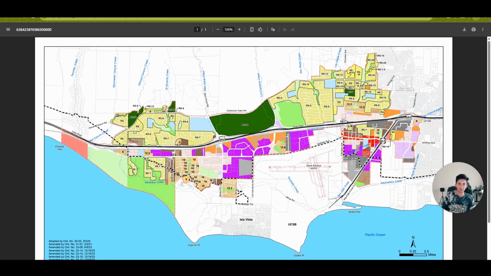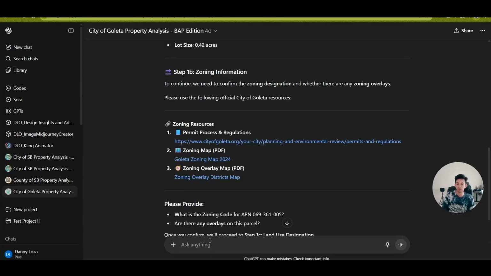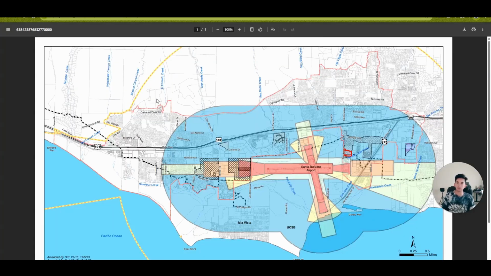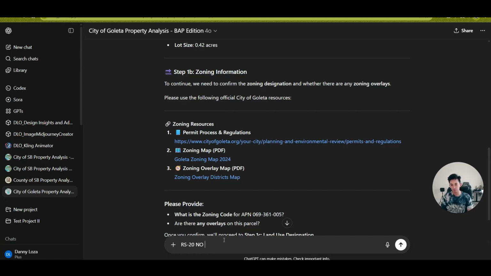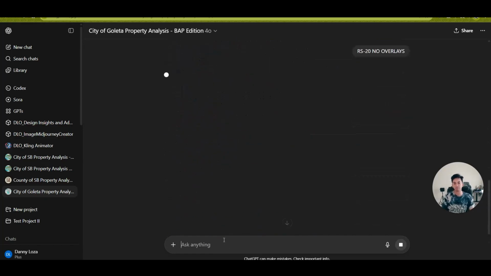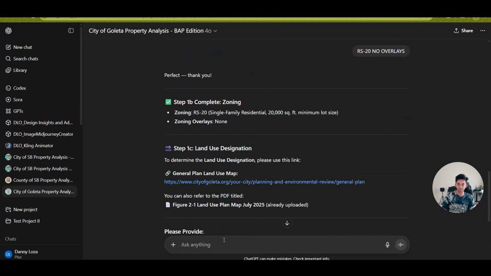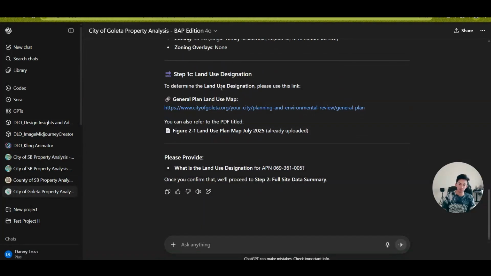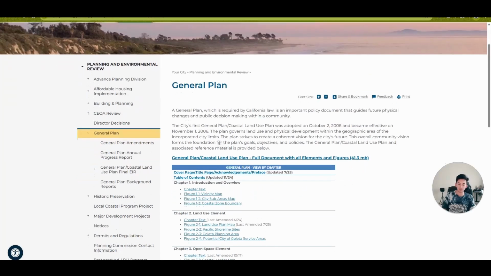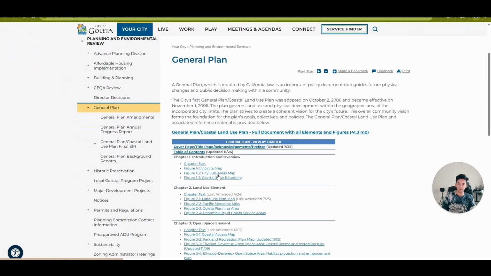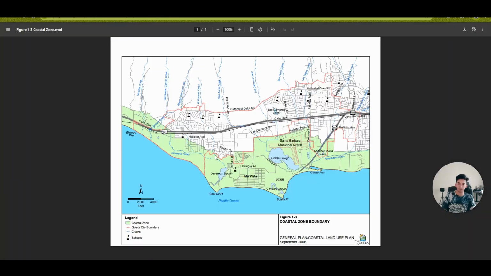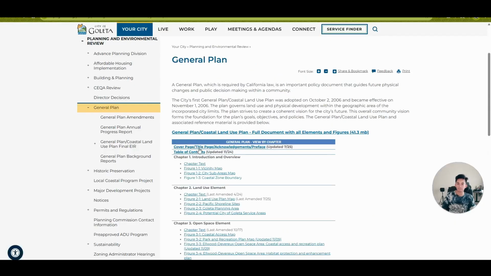And if I go to Google Maps and see where my address is, I'm like, okay, it's an RS20. And if I click on this, I realize where my address is, which I believe is right here. It doesn't have any overlay, so I can say no overlays. And it will store that information. And then it will give me another link for the land use designation. And here, maybe I can just put a different map.